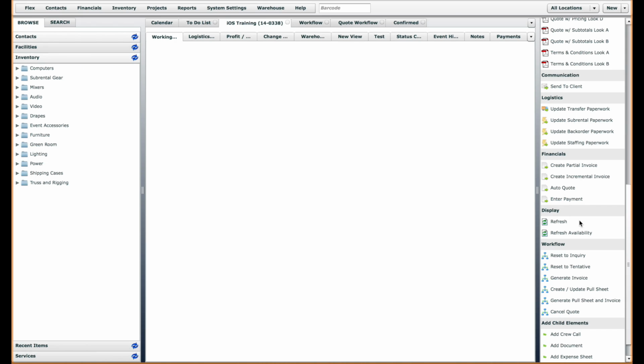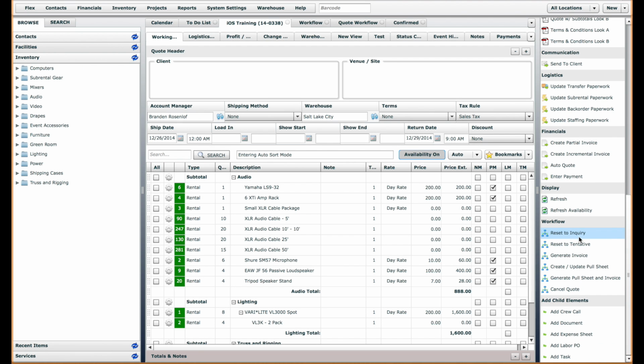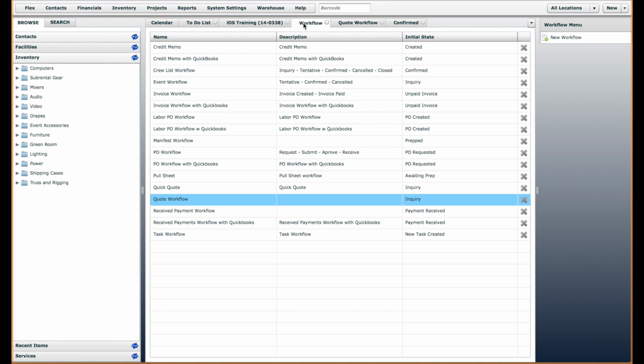And so now, when we're in the confirm state, you can see that the workflow actions or the workflow options here now reflect the way that we ordered it when we were in the workflow settings. And of course you can do this with any of your workflows.